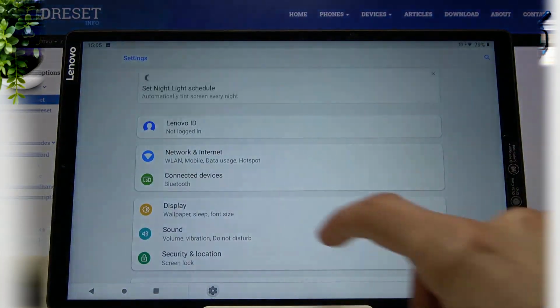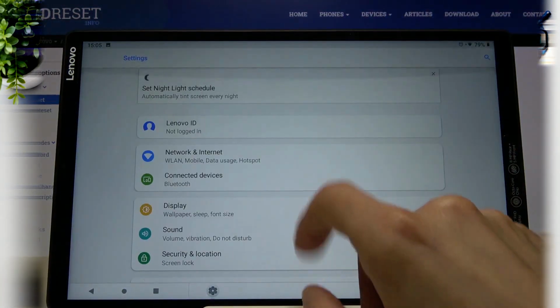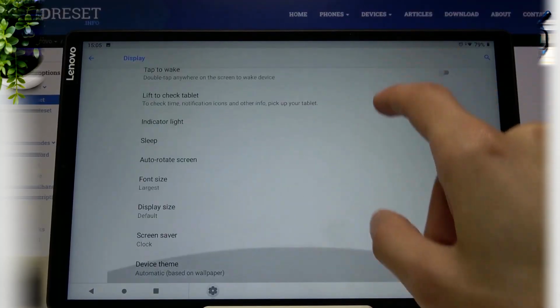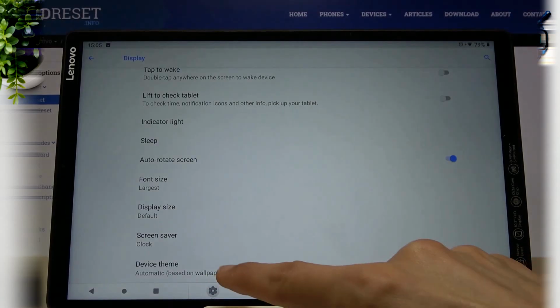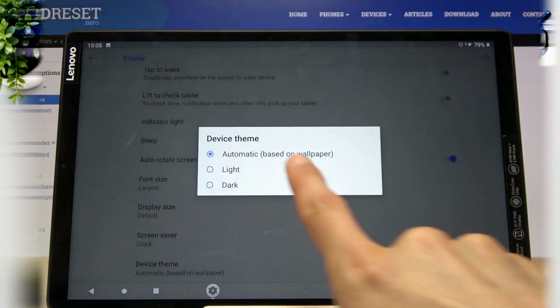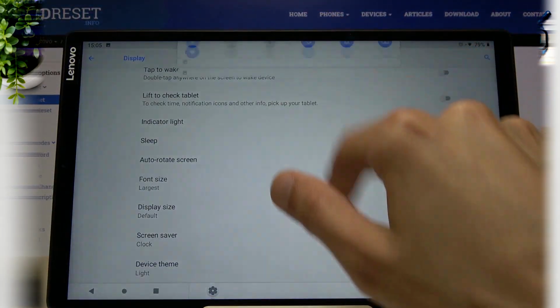Device theme can be changed from display settings. You can choose automatic based on wallpaper or manually select light or dark mode.